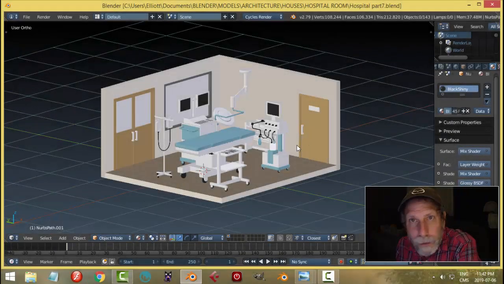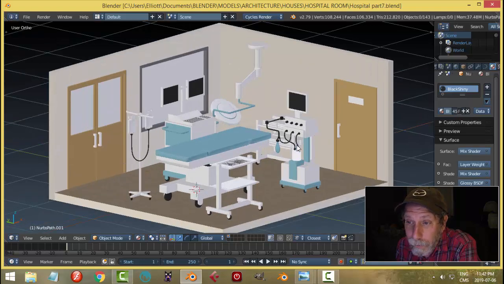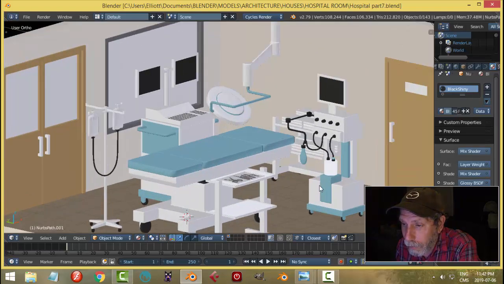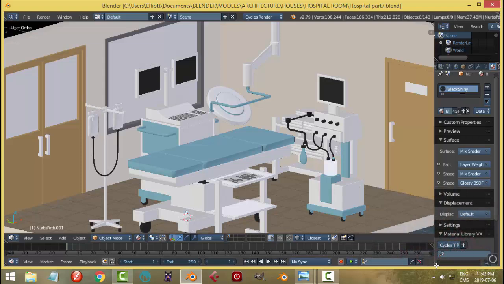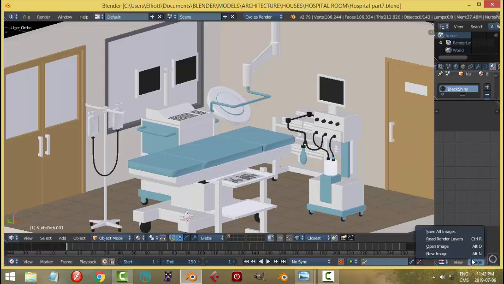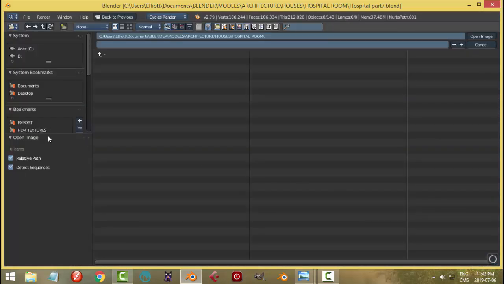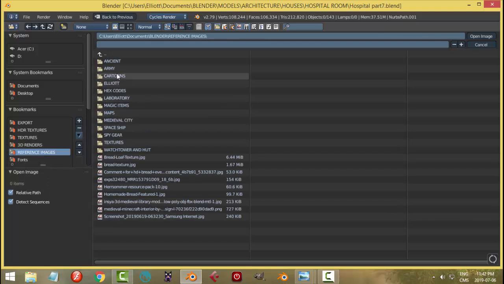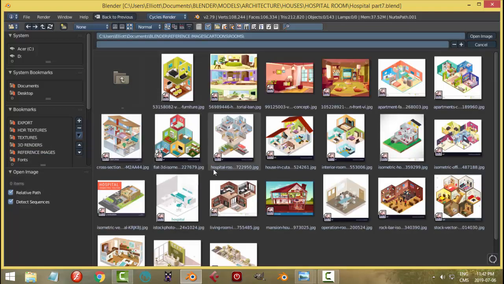Okay guys, this is the final installment in this series of modeling the cutaway hospital operating room, and I've gone ahead and finished up the modeling, I think, with this piece of equipment, and I've added the materials. And the way I did that very simply was I brought in the image over here, changed this to a UV image editor, and open the image wherever that may be. Where is it?